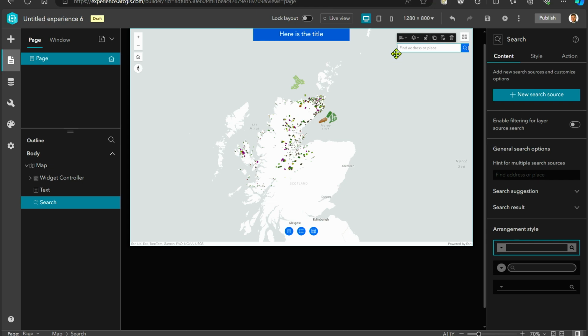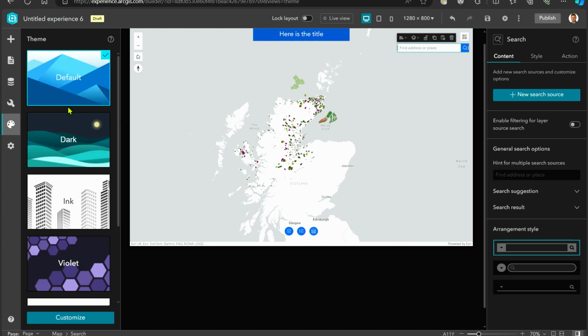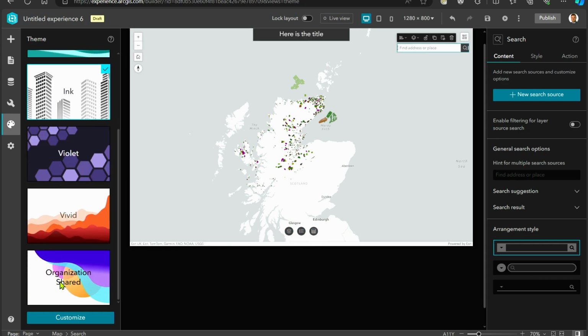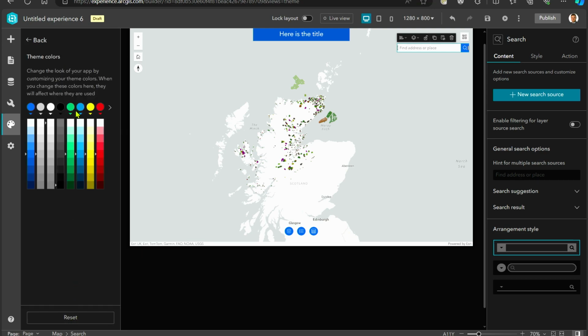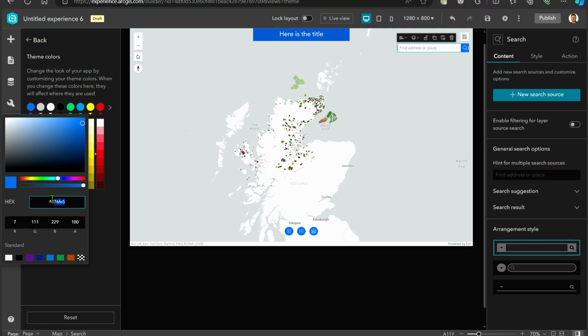Now, at the minute, the app looks a little bit bland, and it's lacking an identity. So let's take a look at the Themes tab and see if we can't liven it up a little bit. Now, once you open it, you'll see there are a number of default options for you to choose from, as well as an organization theme. And this is where the administrator of your organization can set a custom theme that you can implement across all of your apps. For the purposes of today, though, I'm going to be using my own theme based on the branding used by Esri UK Renewables.